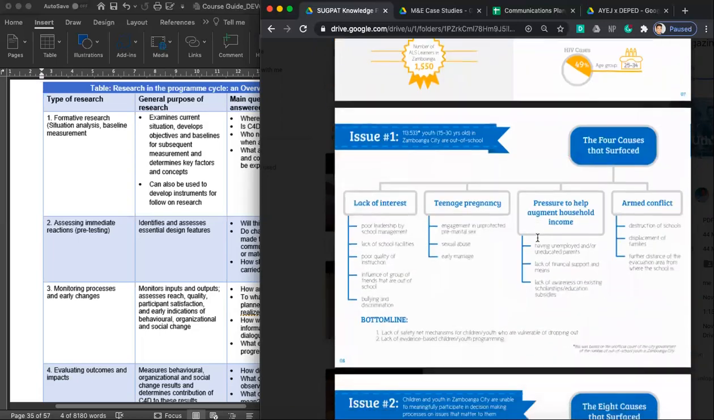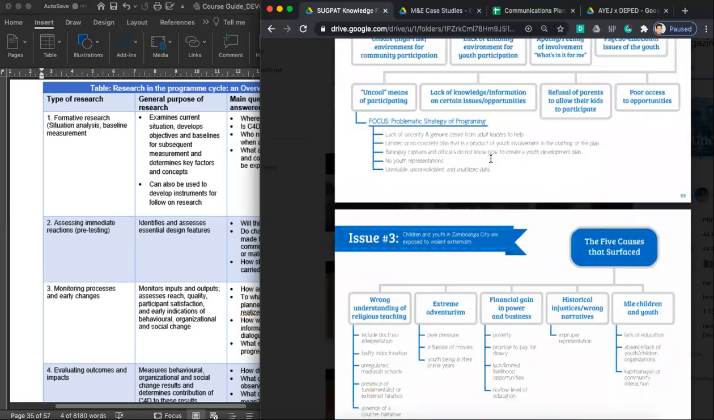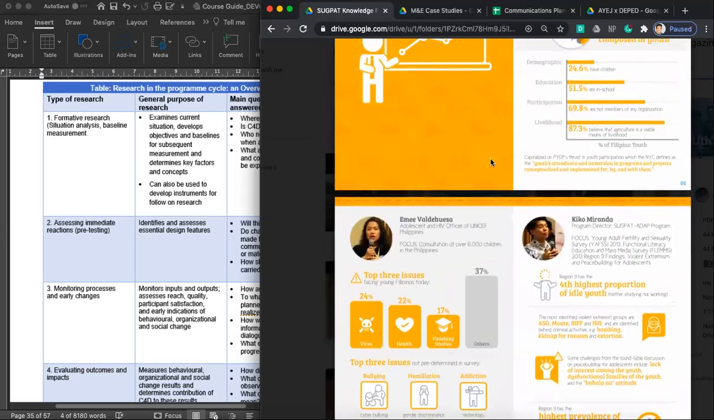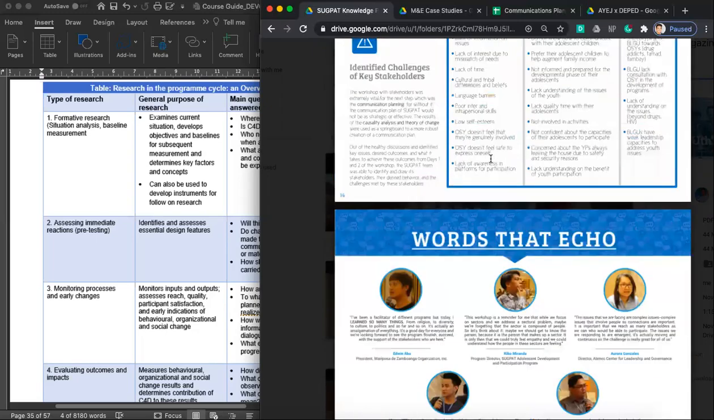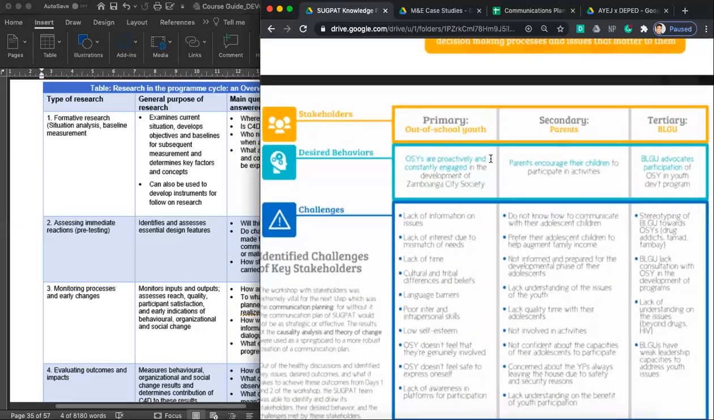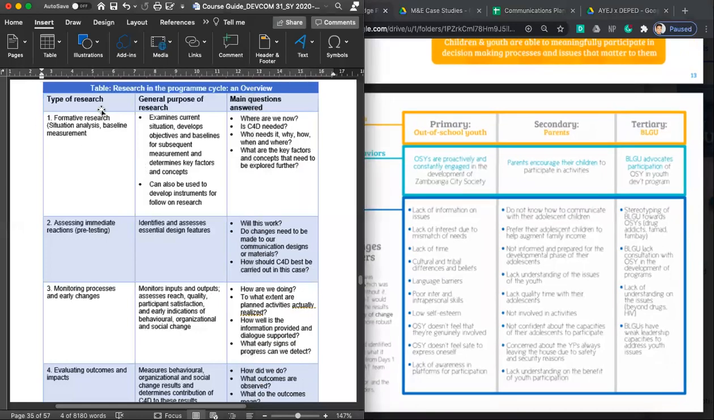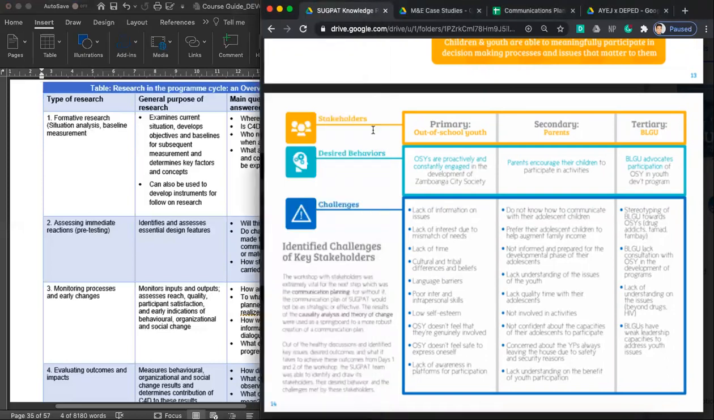So once we had the causality analysis, once we had the theory of change, and once we had our data, we then proceeded to create this one. Our identified challenges of key stakeholders. So again, class, go back here. We're still in informative research. We're still doing an analysis of the situation. Now, stakeholders are our participants or beneficiaries.